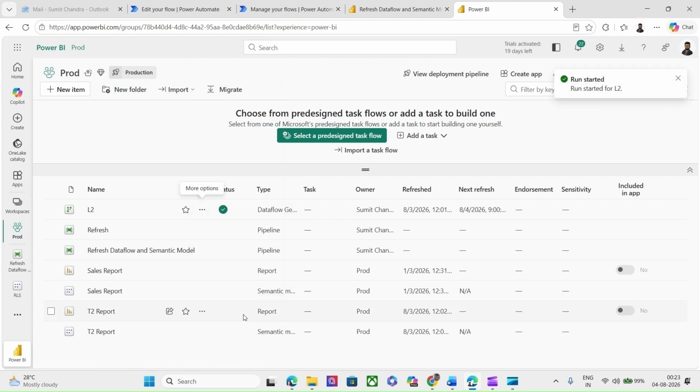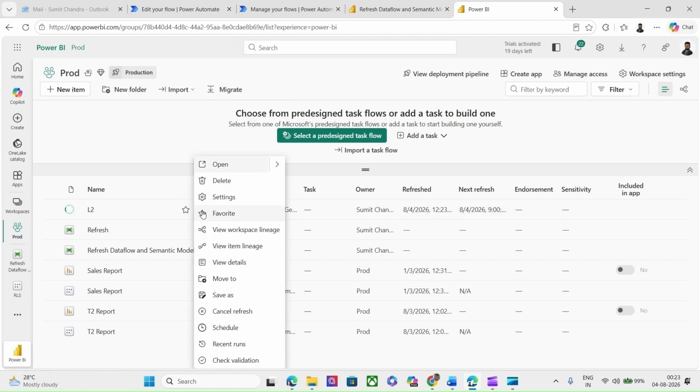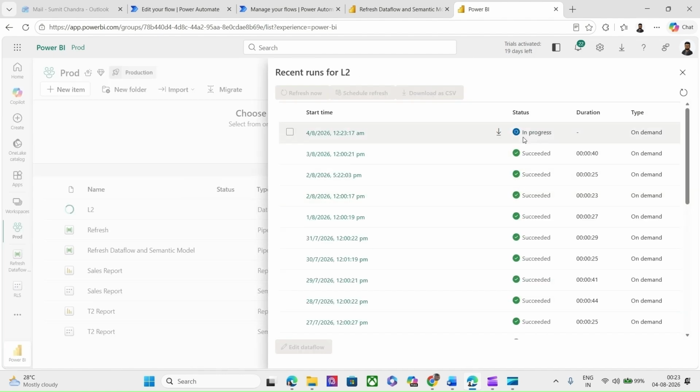So I hit on refresh button, and here you can see our data flow refresh has started. Let's wait till our data flow refresh completed, and then we'll check that our Power Automate flow will automatically triggered and start refreshing our semantic model. So you can see the data flow refresh is in process. Let me click on this triple dot, and here we can see the run history. So this is in process. You can check it from here.